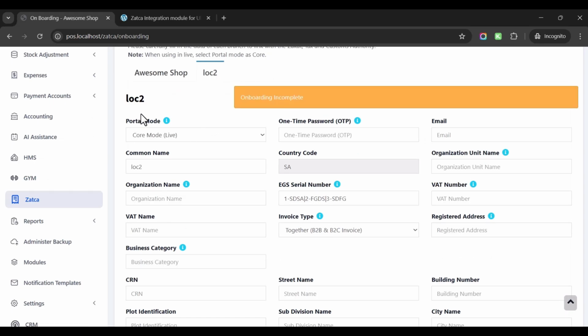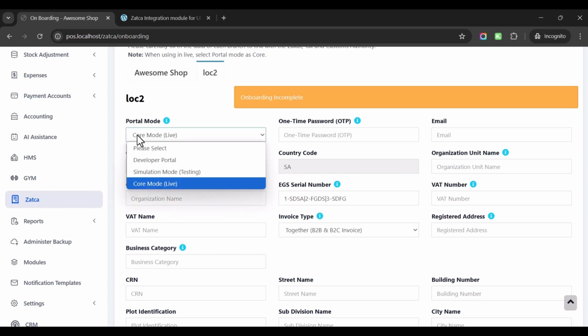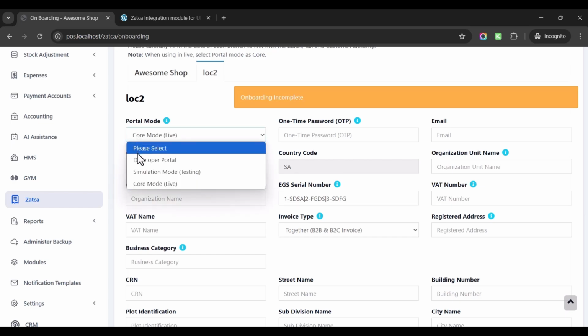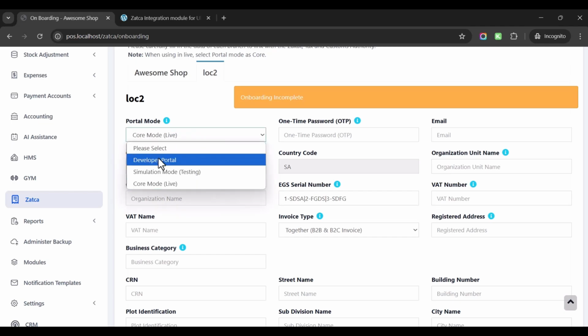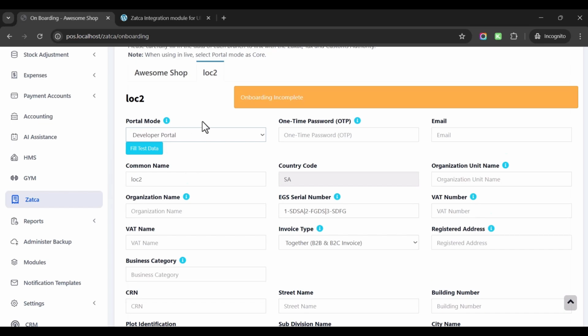For this location 2 we have some options. The first option is the portal mode. What should the portal mode be? Will it be the developer portal, simulation mode, or if you want to go live, just click on this core mode, live mode. The first thing you can do is try with the developer portal. With this developer portal, you can fill everything in as dummy data over here. It does not do a lot of validation, so it's very easy to get started with the developer portal.